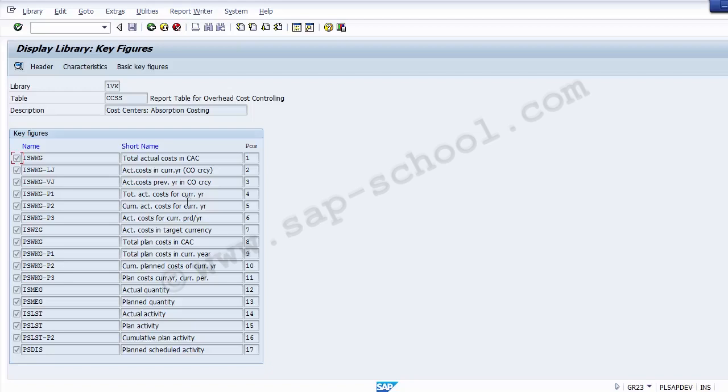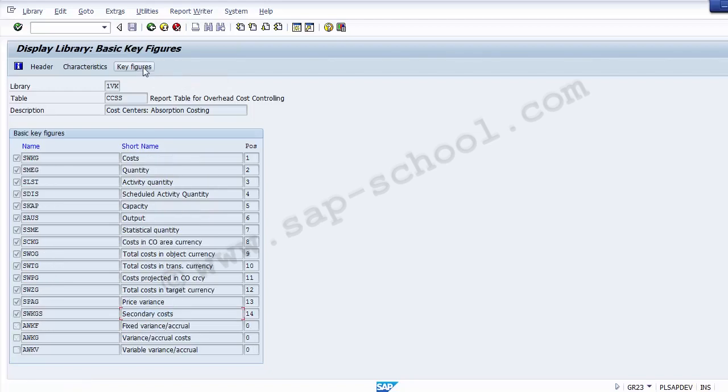If you check the different key figures on your screen, like total cost, actual cost in cost center accounting, total plan cost, actual quantity, plan quantity. So these are the various key figures which are used. And if we move on to the next, that is the basic key figures, you will find further key figures over here on the screen. Like the cost, the technical name of which is CWKG. This is the controlling area currency, the currency used for cost center in the CO part.